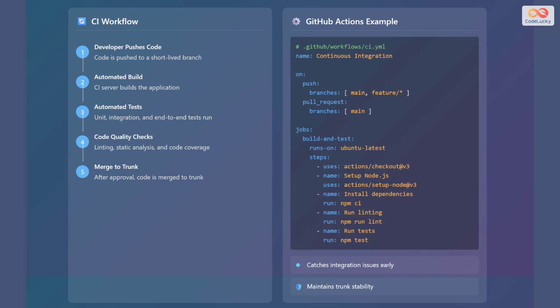Now, let's delve into the importance of continuous integration in trunk-based development. The continuous integration workflow starts when a developer pushes code to a short-lived branch. The continuous integration server automatically builds the application. Then it runs automated tests, including unit, integration, and end-to-end tests.